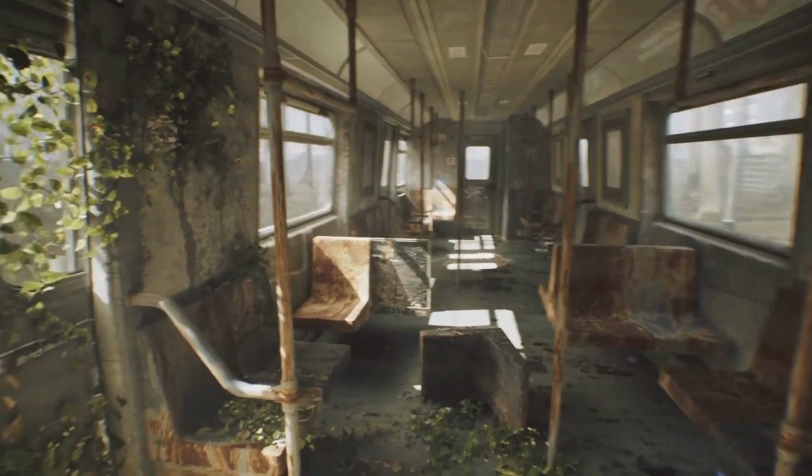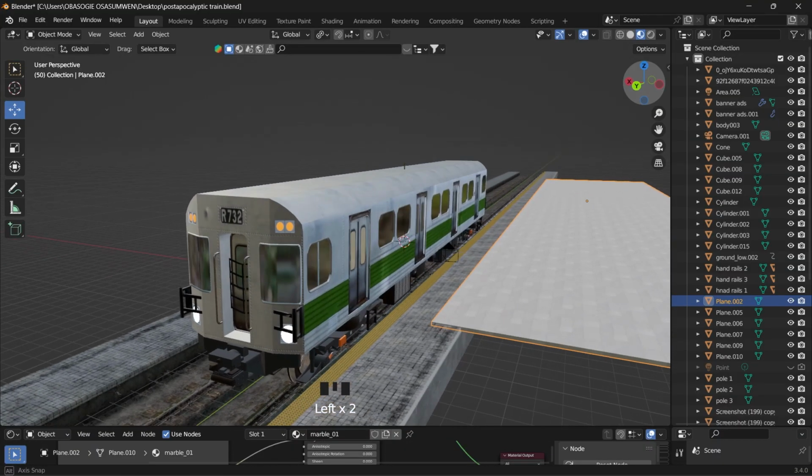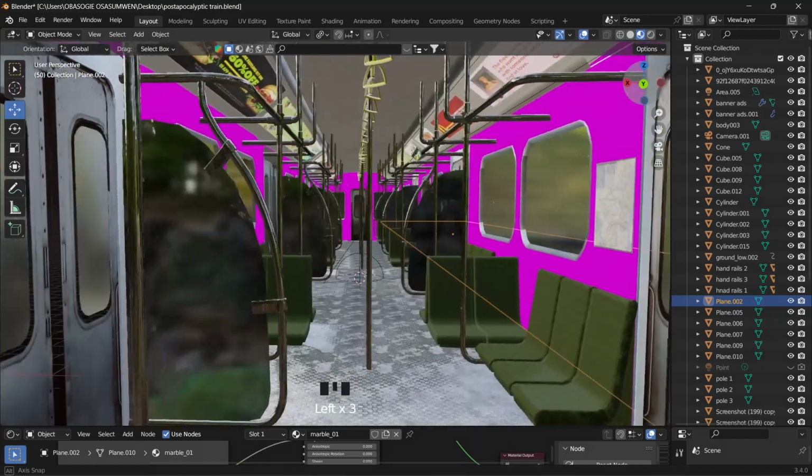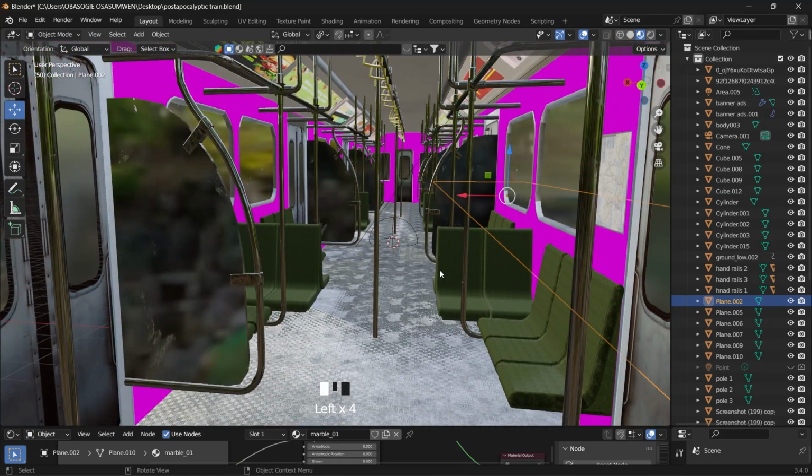Let's get started. So here in Blender, I have a train imported. You can download your own train models. If you want this model, I can upload it on Sketchfab for you. And then inside the train, you can see it's just basic textures.